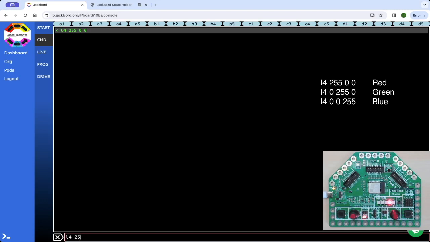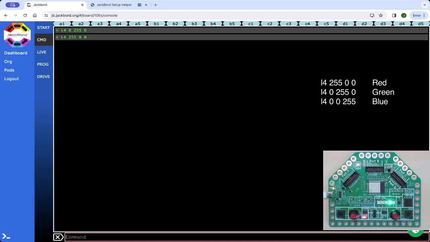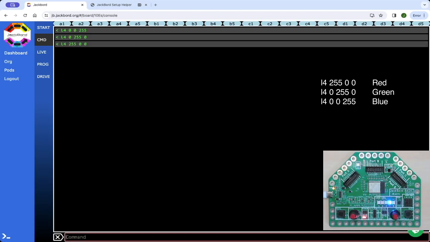Now if I want to make it green, I set red to 0 and then make green 255 and set blue to 0. And you can see that it's gone green. And finally, if you want to make it blue, you set red and green to 0 and then set 255 for blue. And so you can see the LED has gone blue.